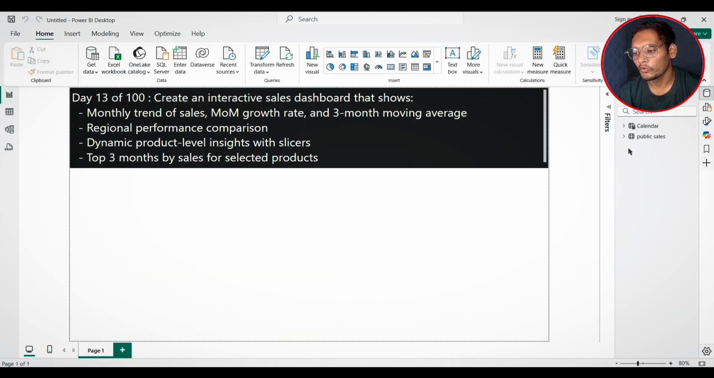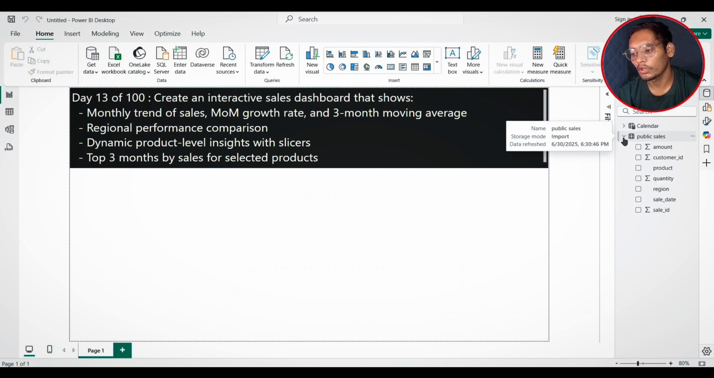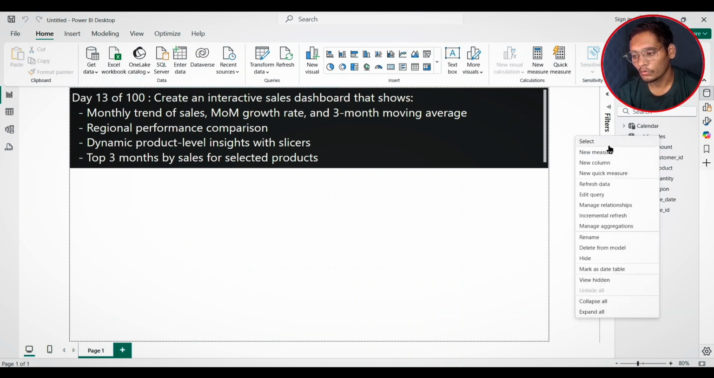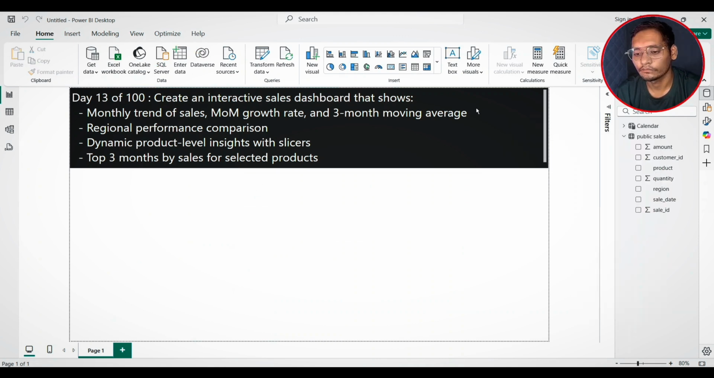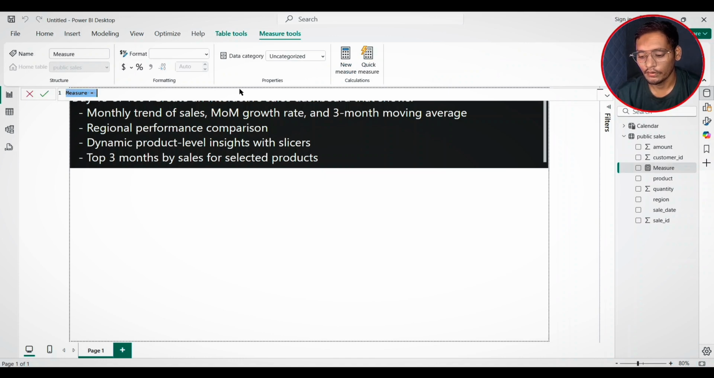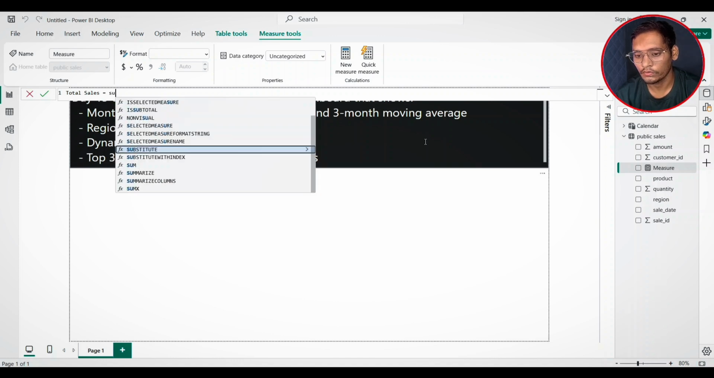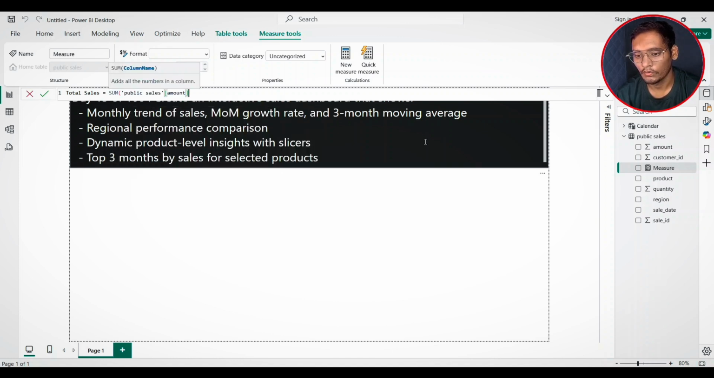Now I'm going to create a measure here which will show the total sales. So let's click here on new measure and write total sales equal to sum of amount. So this is the way we calculate total sales. We have this amount column here, and we are putting the SUM function on it. So this is the total sales for the whole data set.